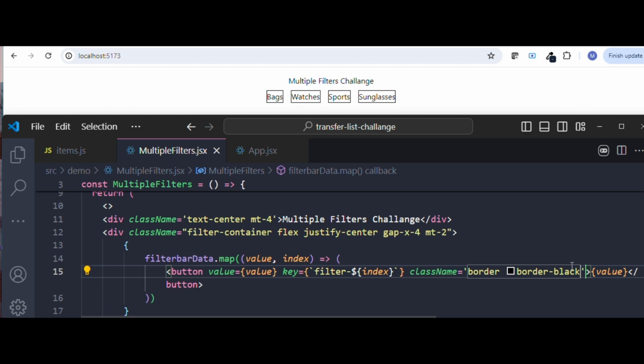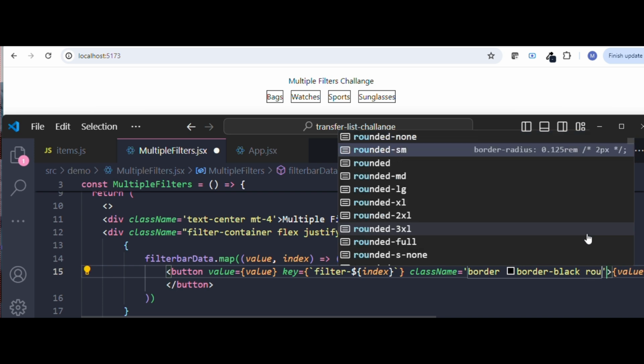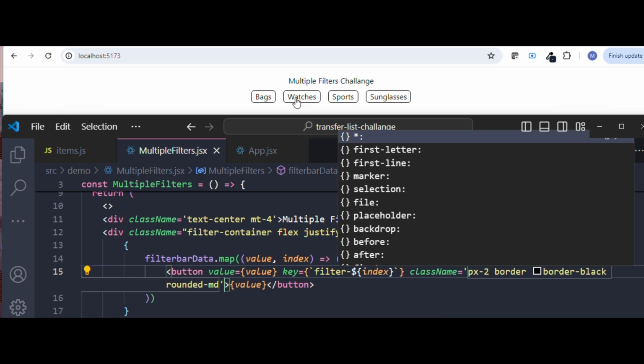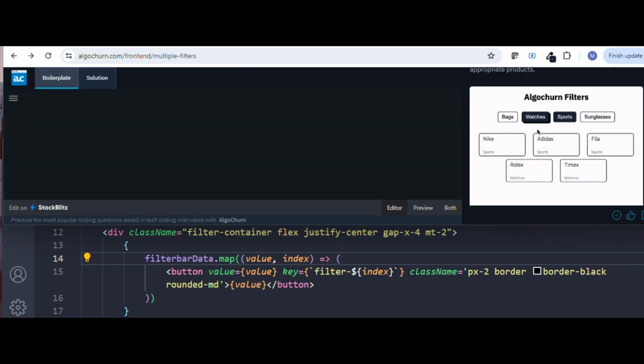Now we got the border, but let's have it rounded, good, and then some padding. Let's add px-2. Good. Now it looks really good. So this is one part done. Now we should have a shadow as well. Whenever we mouse over, we should see the shadow. If you look here, as and when they mouse over, they see the shadow.